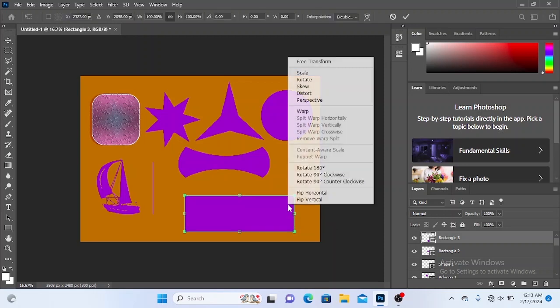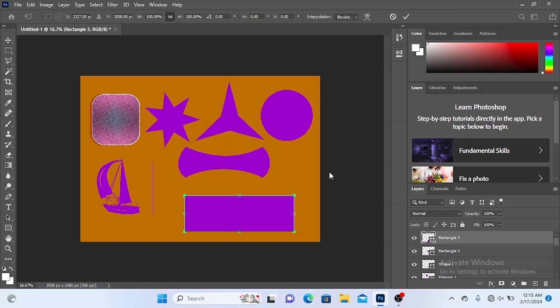So here I'll right click on it. So when you right click on it, you will see this option. We have the perspective and the distort. So for the perspective, when you select it, this is how it actually works. So when you click on any of the corner or the edges, this is what it will actually do. So we can set your shape to this side. So this is how the perspective works.